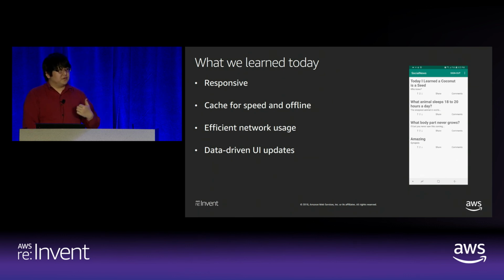With GraphQL, you can use basically selection sets to say I want just the title, or I want the title and the content and the comments overall. And this will reduce the need for users to waste their bandwidth on certain information. And the data-driven UI updates allow you to use the same code to update your UI without having to know where it's coming from, whether the cache or the network.